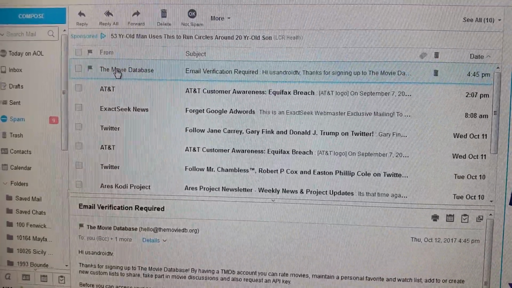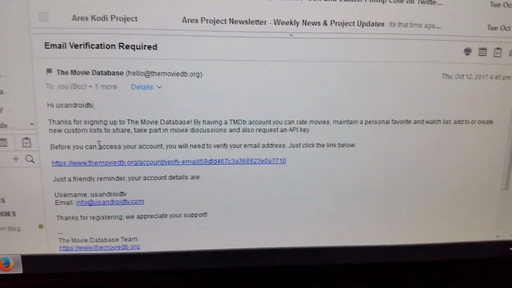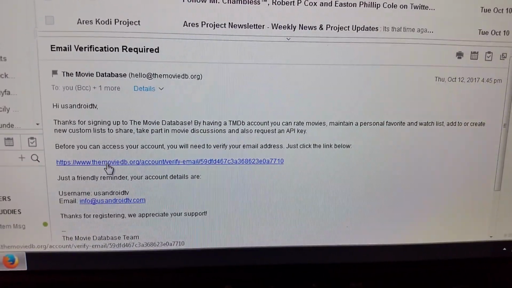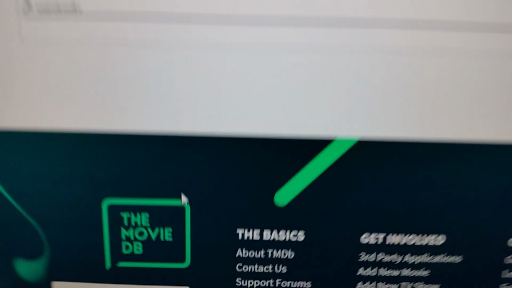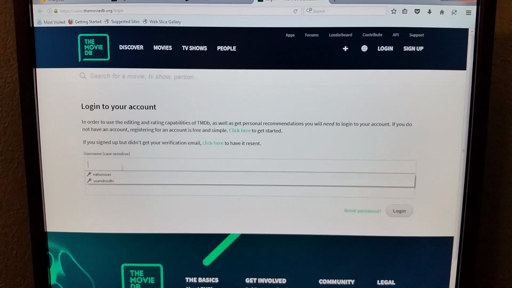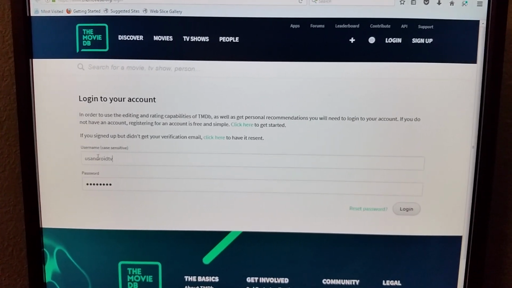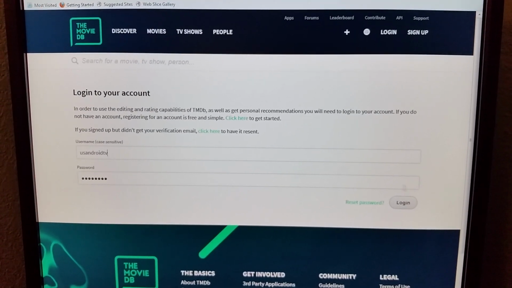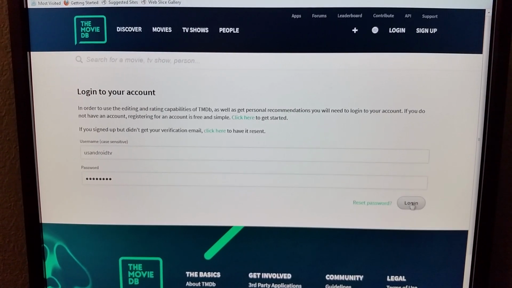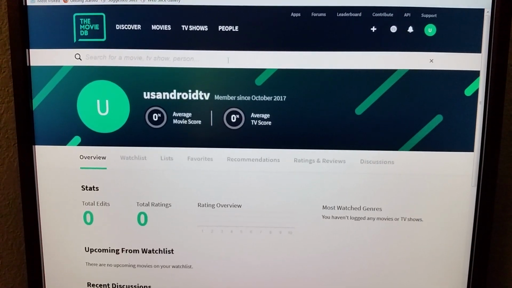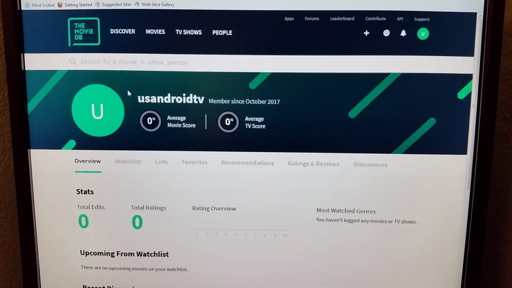So I go ahead and click that. If you want to read the email, you can. But basically, you have to click this blue link down here. You click the blue link, and it'll open up another window and ask you for your login. So if you remember your login, go ahead and enter your login information. Then down at the bottom right, there's a login button. You click that. And now I'm a US Android TV client through the movie database.